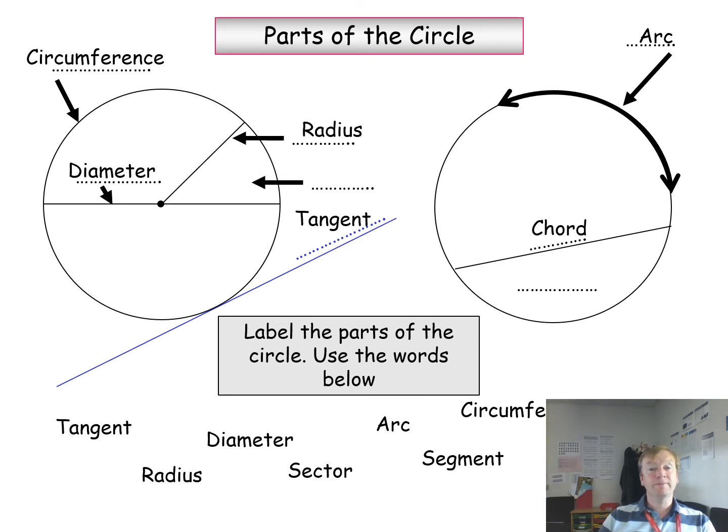Next we have the chord. The chord is any line drawn inside a circle, okay, that's not a diameter. So in other words, the chord can join any part of the circle to any other as long as it doesn't go through the middle. If it did, it'd be called a diameter.